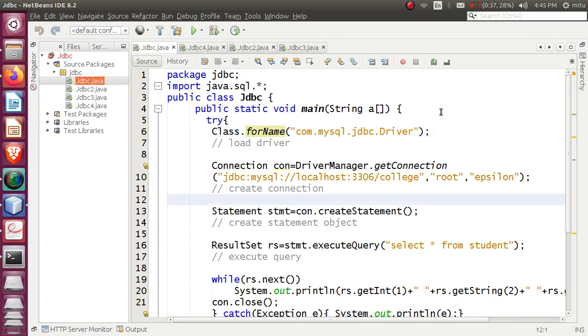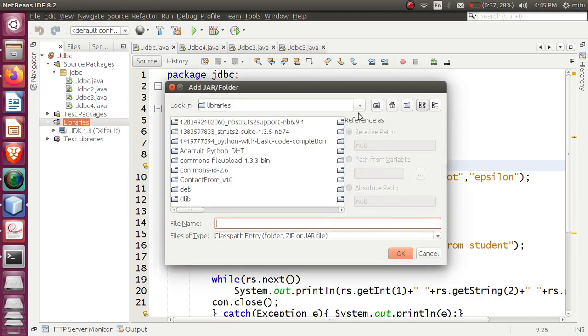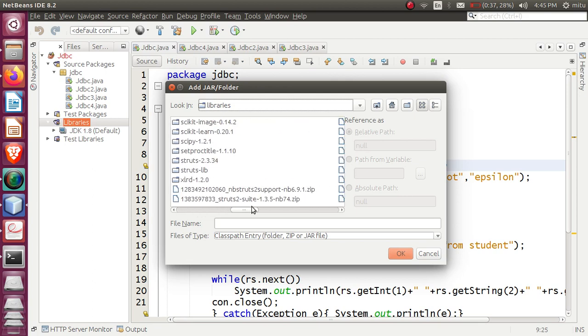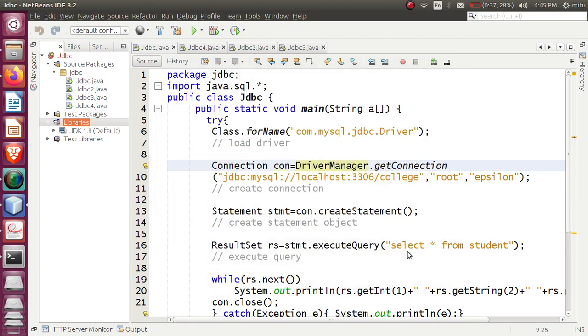Now to take the classes over here, I need to add this library which I have downloaded from the net. I'll go to libraries here. See, currently only the JDK 1.8 library is available here. Along with this library, you need to add one more library. Just right click on this, add jar or folder. Go to the folder wherever you downloaded it. Yeah, the MySQL connector. Okay, so it's now appearing over here.